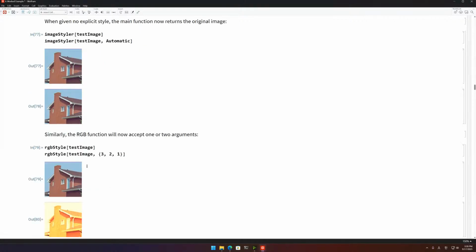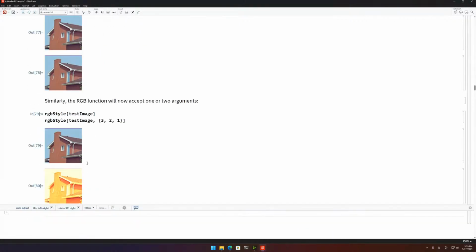Cool. And likewise with RGB style, because we have default values now, if we call RGB style just with the image without providing the factors by which to multiply, we get the image back as it is, with each channel multiplied by 1. And if we want to provide the values explicitly, we can do that as well. And just before I move on to the next slide, a few more things to say about default values actually.